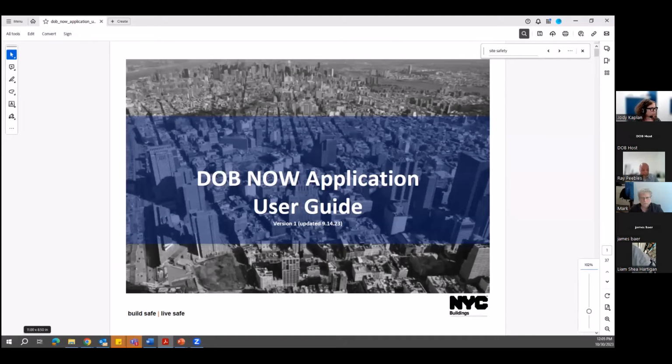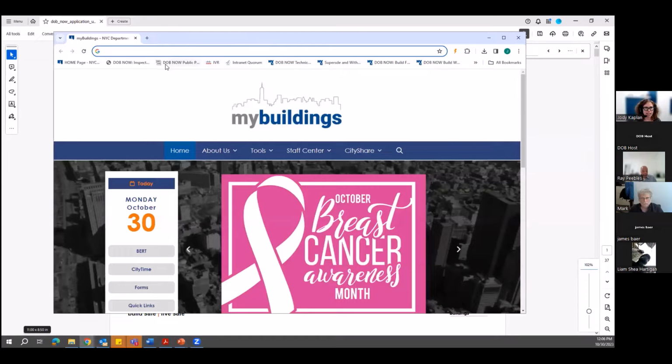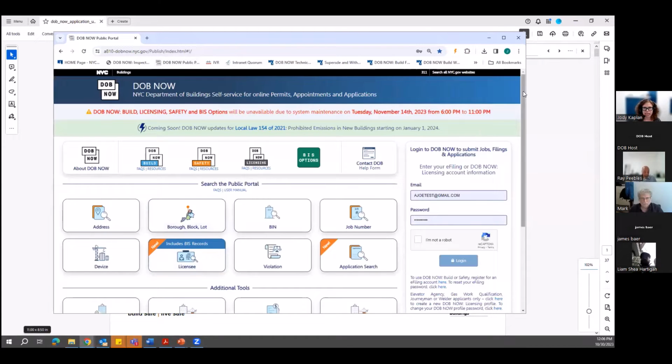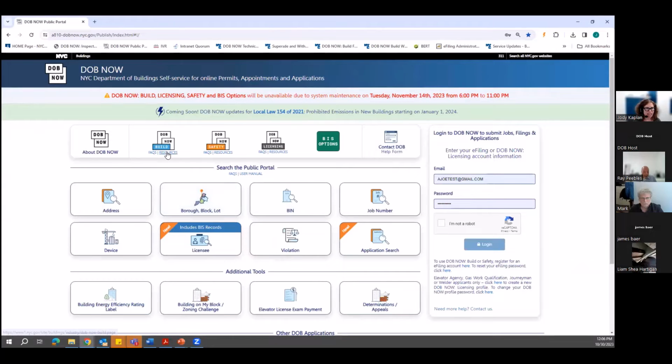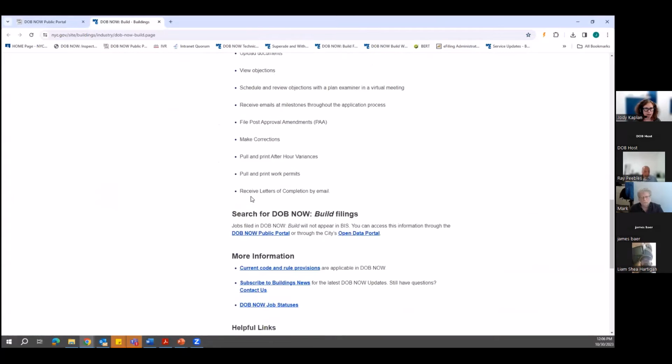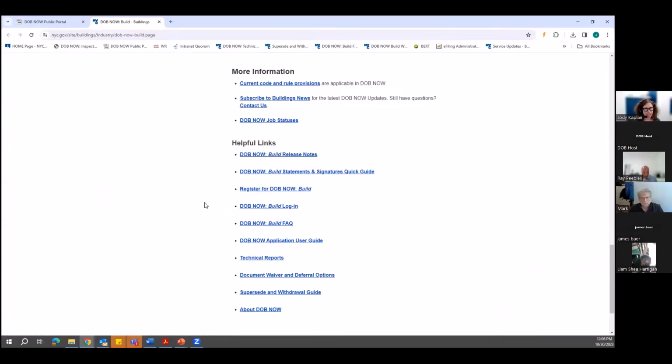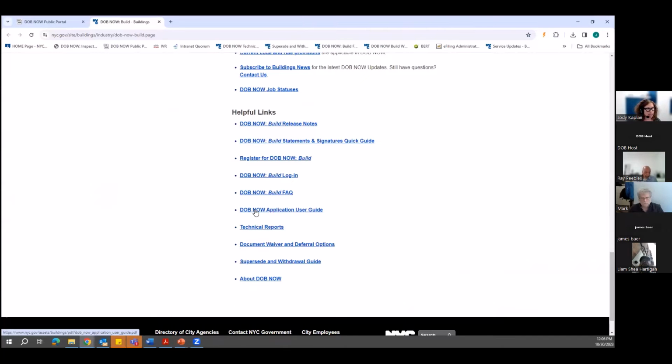The first thing I'm going to show you is where this user guide is, because I think that is important. When you are on the DOB NOW homepage right here, there is a link under Build for Resources. Most of the guides that I'm going to be showing you in this presentation, you can find by clicking on this page. At the bottom of the page, there are all of these helpful links, and one of them is the user guide. This is the guide that I'm going to be going through today. I will mention a lot of these other resources during the presentation, but this is where you can find what I'm going to be looking at first.